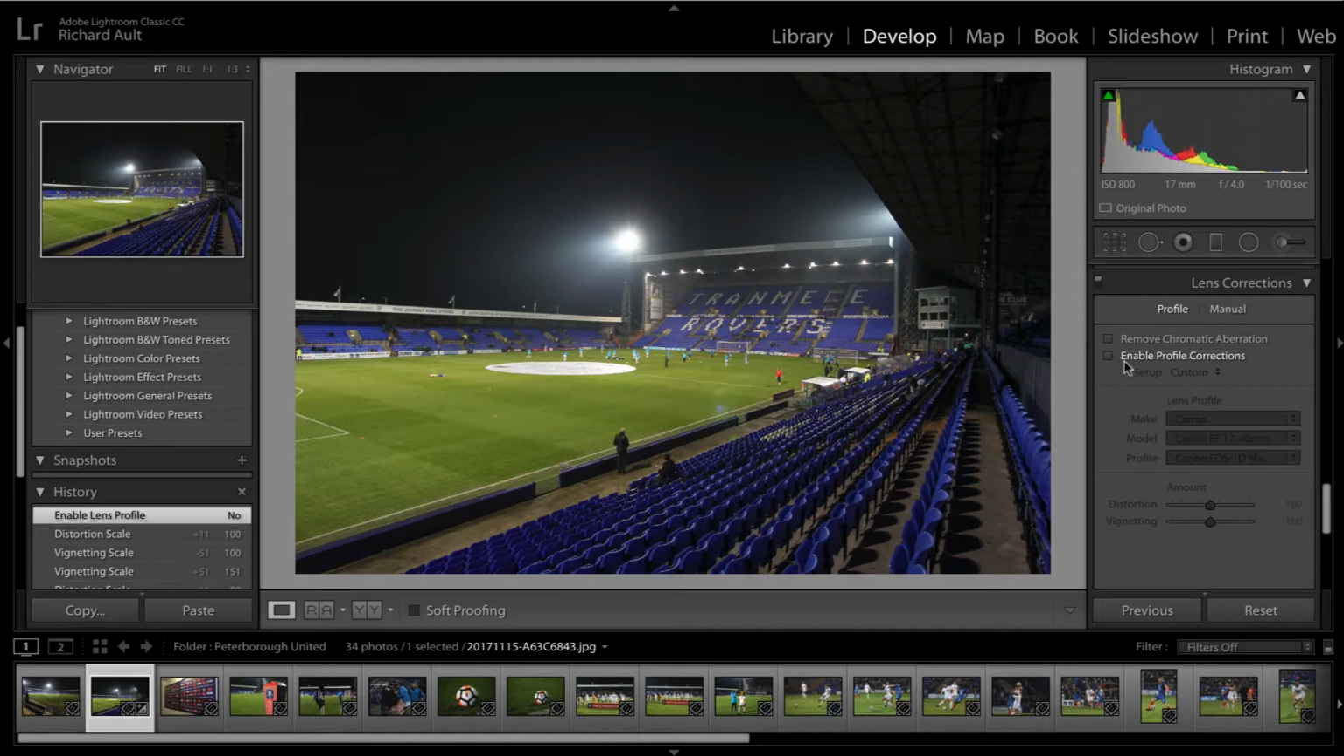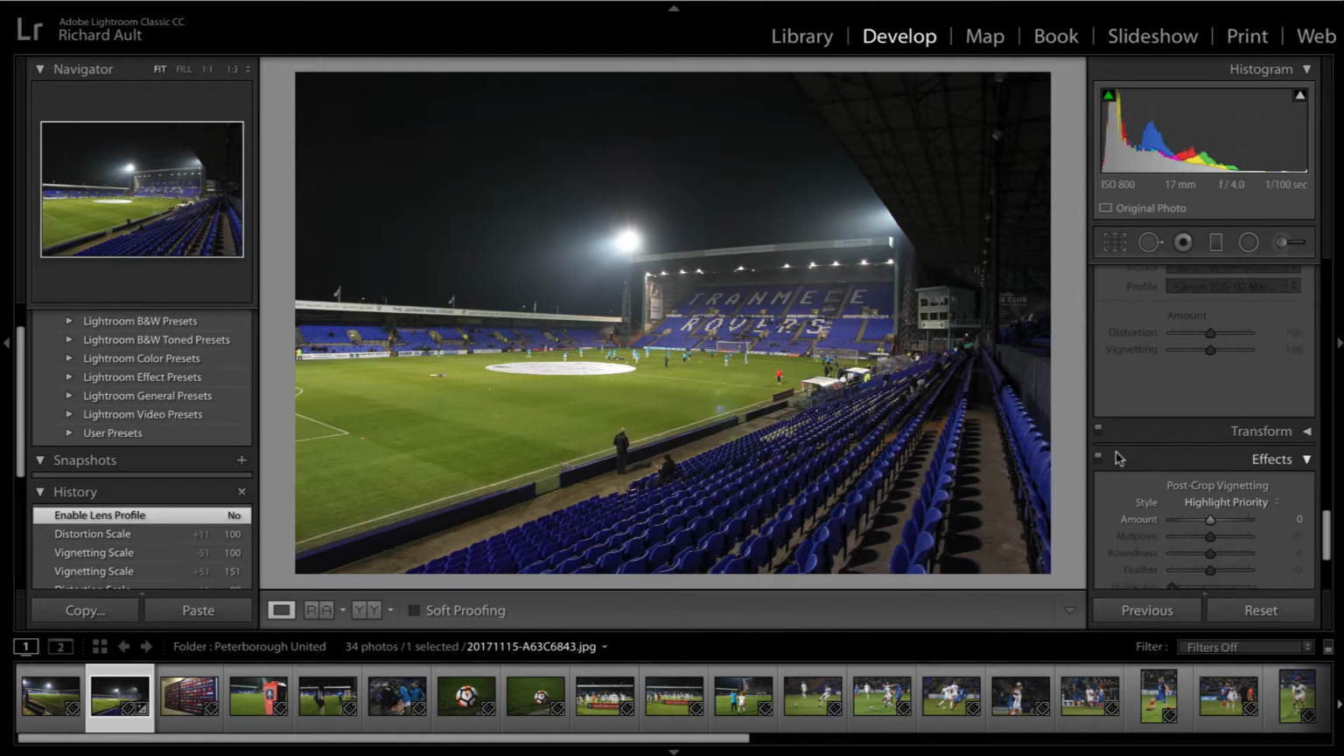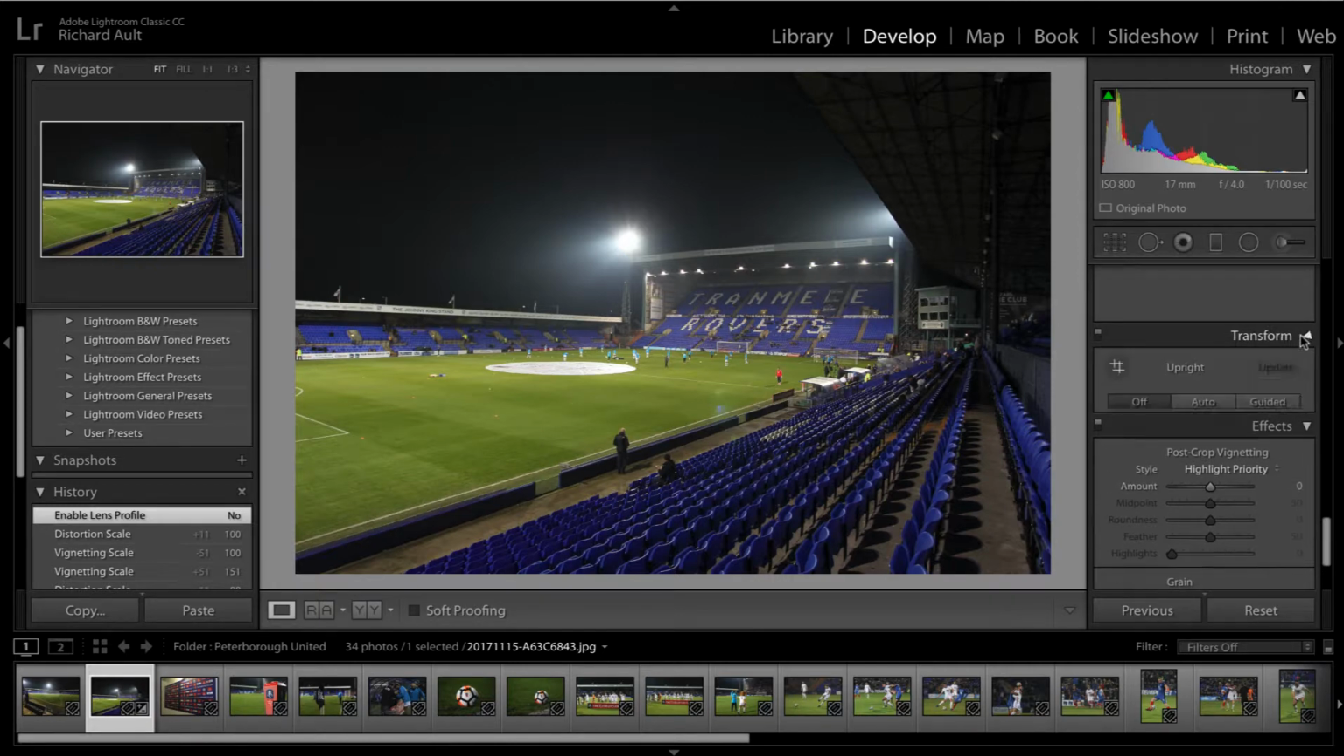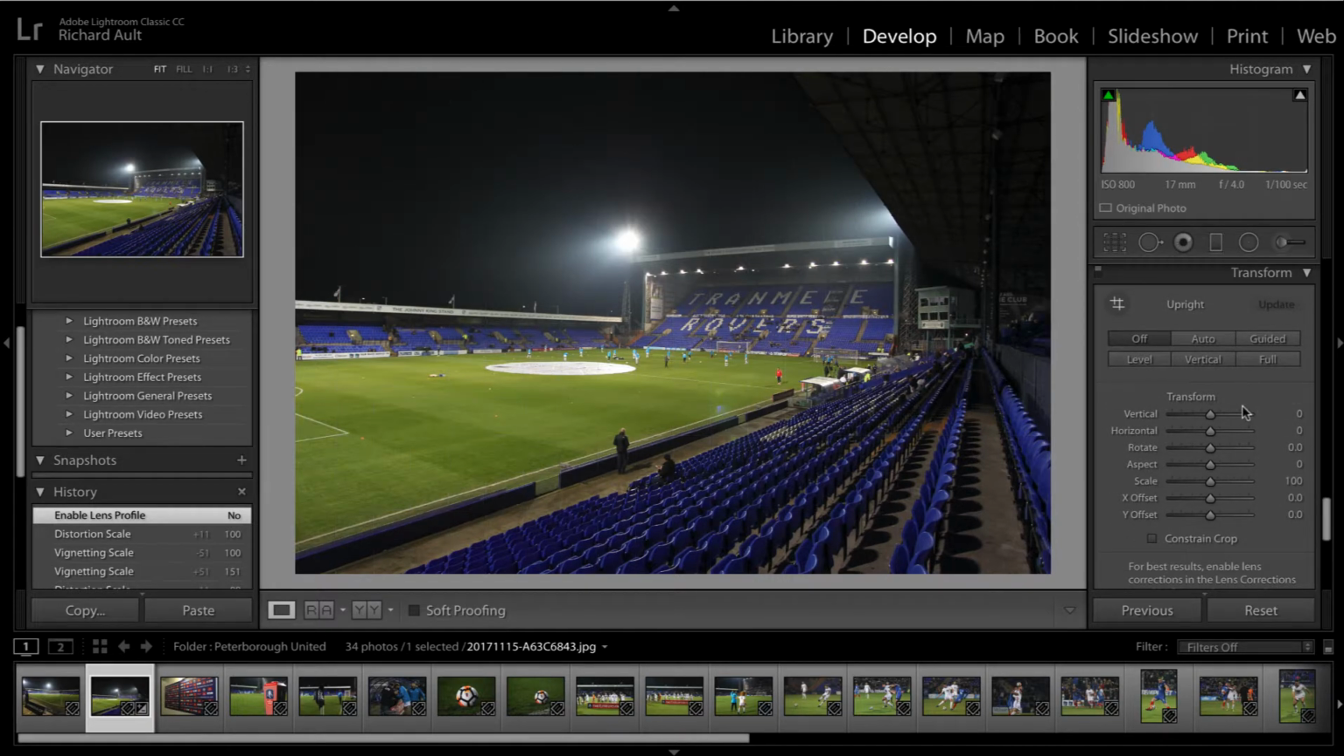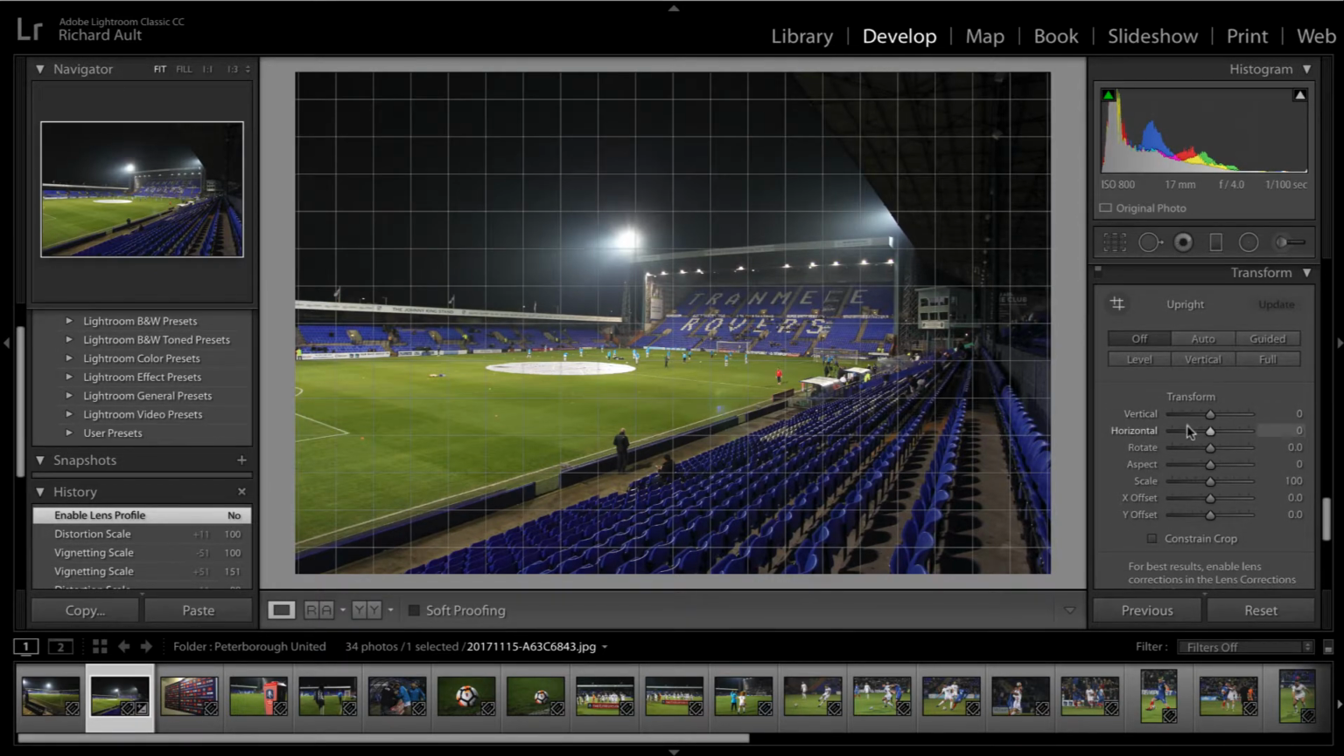Okay, hold on tight, we are nearly there. We're going to jump straight into the next section down, which is transform. I'm not going to use anything in here because I've probably only used it myself about 4 or 5 times in 3 or 4 years.